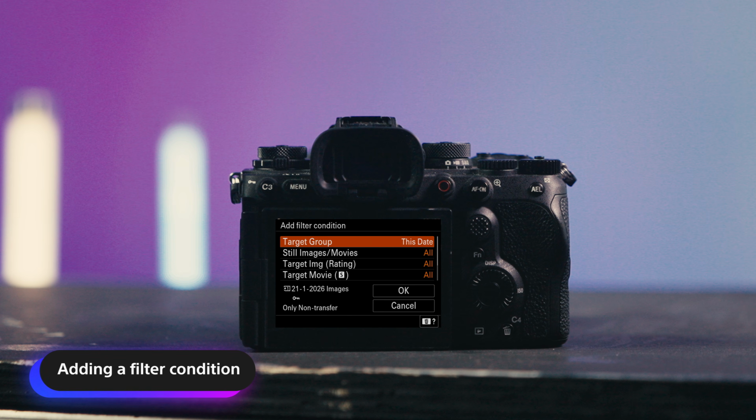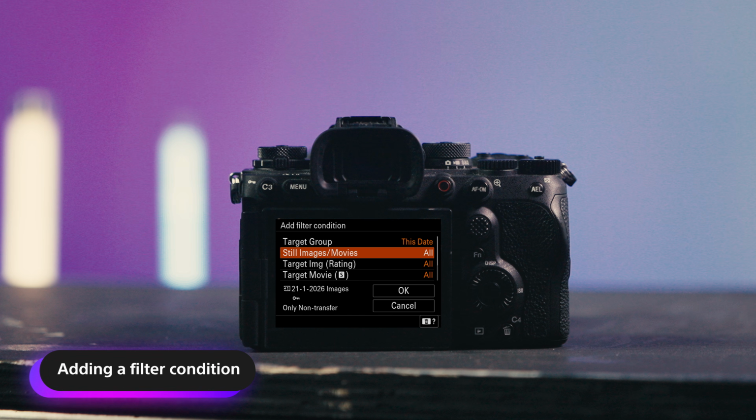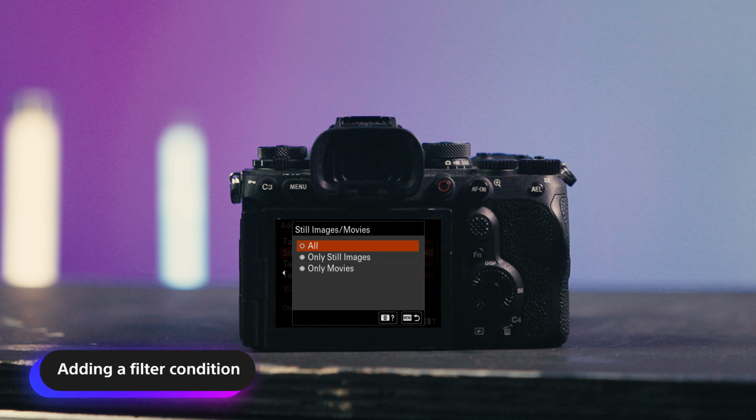So first of all, the target group of this date. You can make sure that it's only look at images which are on the same date as the photo you're on, or you can even look at this entire media, because of course, some of our cameras have dual card slots. You can select whether it transfers still images and movies, only still images, or only movies.